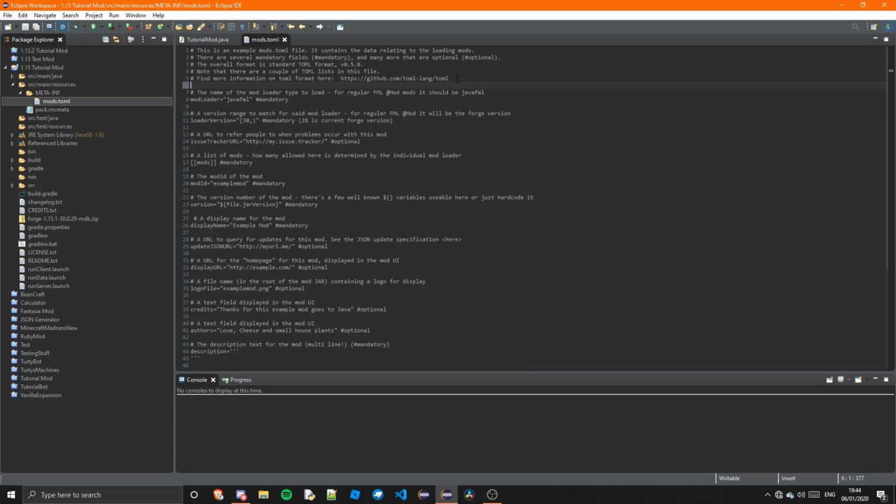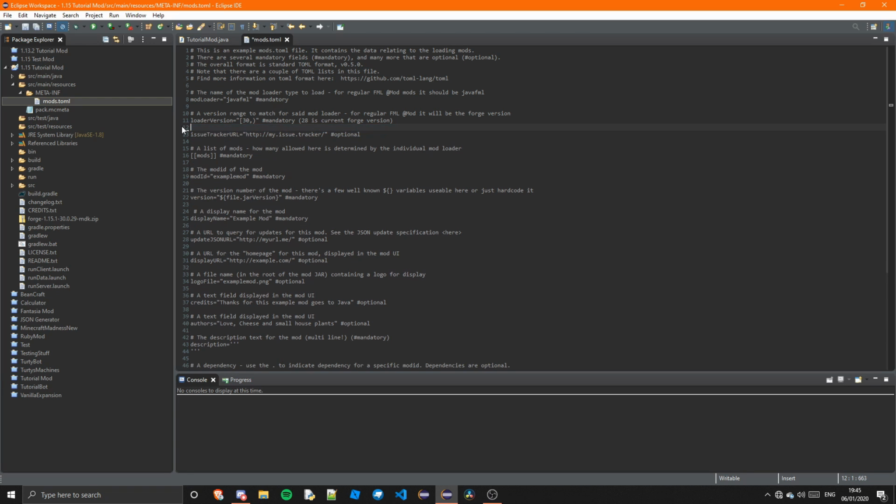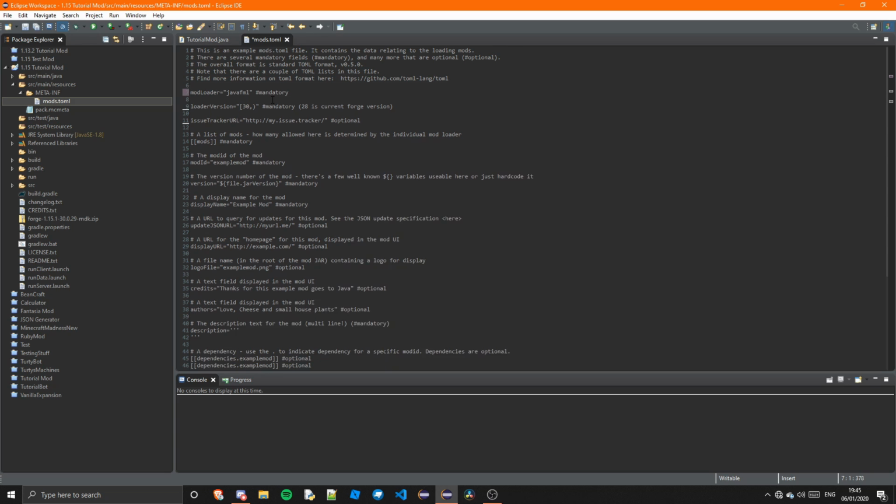Let's actually create a space there as well. There we go. Next is a version range to match for said mod loader. So basically the version for this, which we're going to be leaving as well. Yeah, we don't want to touch that. And here is the issue tracker URL. So if you have a URL, as it says, to refer people to when problems occur with this mod. So I'm just going to start removing some comments here that we don't really care about because we already know. So we already know that's mandatory. We know that's mandatory. We know that's optional. So if you have an issue tracker, you just link it here. Right there. I will be adding mine. I don't actually have one yet, but I'm going to create one at some point.